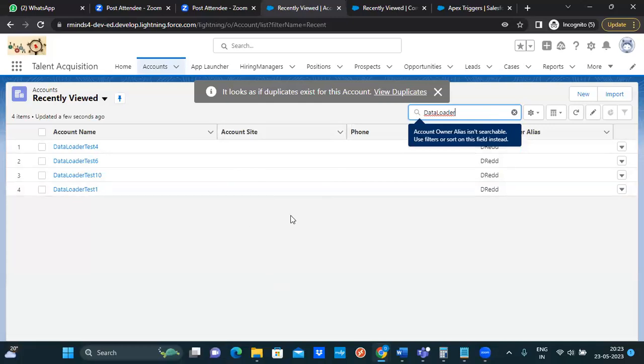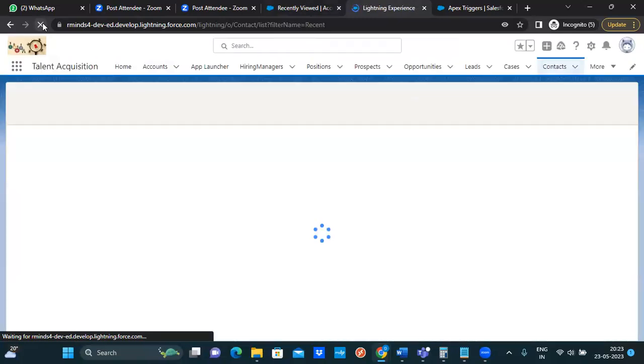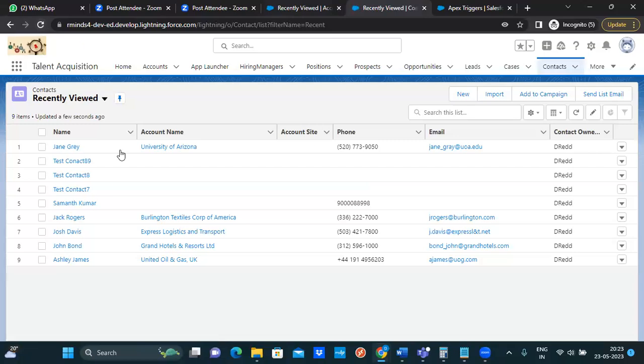So 7 is not there, right? Data loader test 7. So it's not there. Okay. So let's go to our contacts, and these 3 contacts are there. Let me refresh. It should still be there, right?